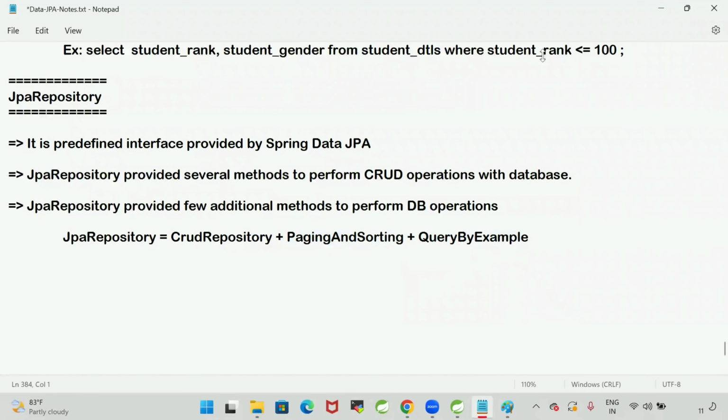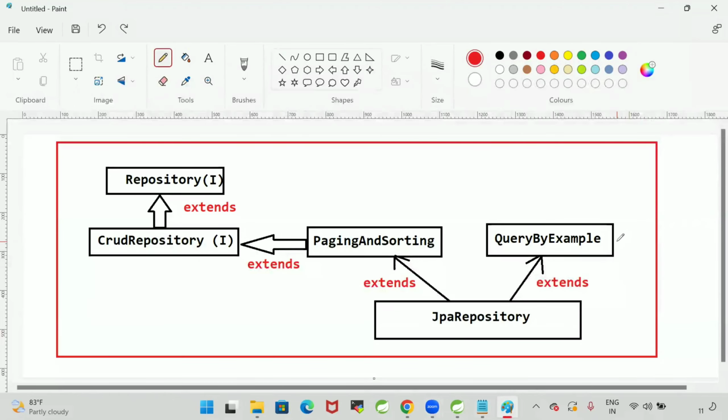Are you guys clear with my point? And are you able to understand the relation between CRUD repository and JPA repository?